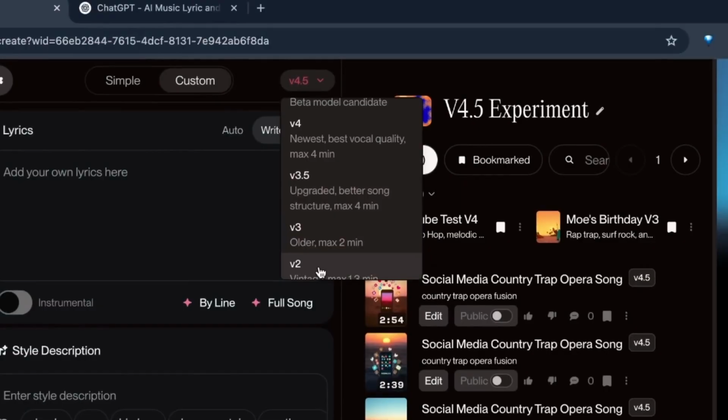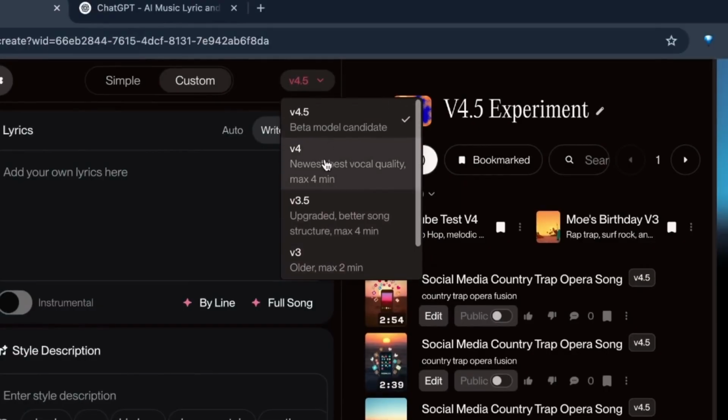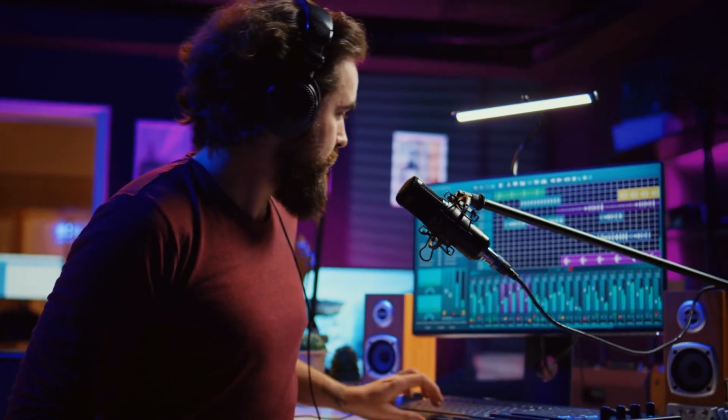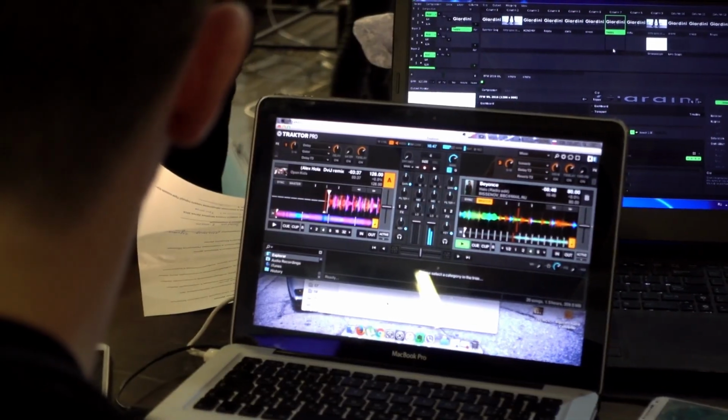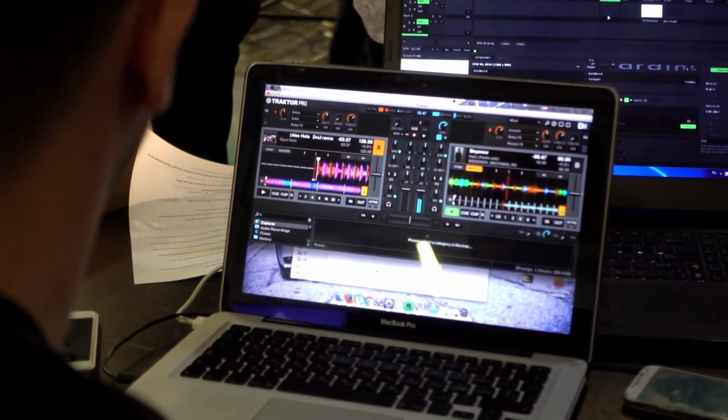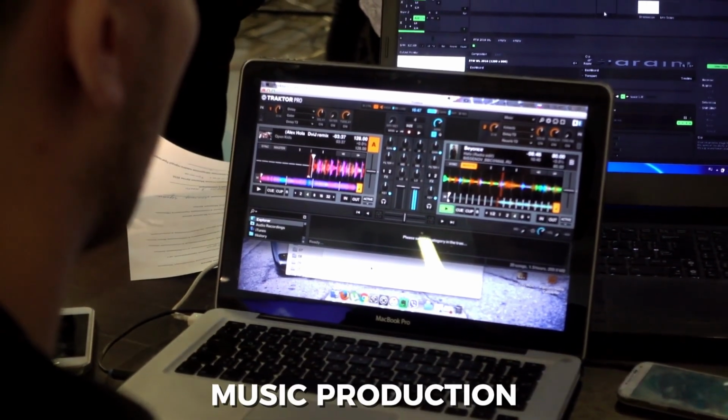It could create some genuinely impressive stuff, but it felt more like a fancy jukebox than a real creative tool. You could request a song, but you couldn't really craft one. You were at the mercy of the algorithm, hoping it understood your vision. That lack of control was the biggest barrier between AI music generation and actual music production.